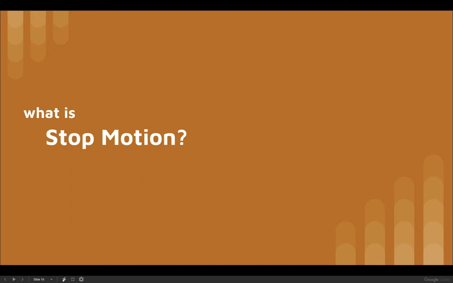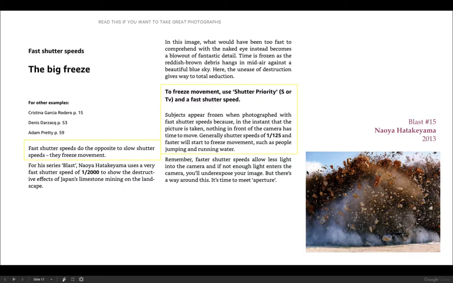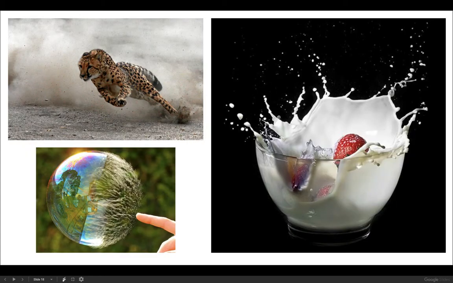So the opposite is stop motion. Stop motion freezes things immediately, even in fast, violent motion, like with this explosion. On a phone, you generally get stop motion with almost every photograph you take. It's really hard not to get stop motion because the cameras are so sensitive and they capture everything so quickly. On a DSLR, you would again set it on S or TV for shutter priority, and you would start with shutter speeds of 1/25th or higher.